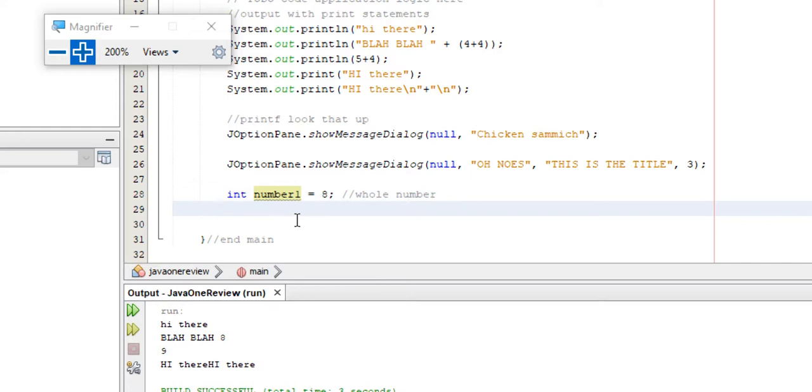Now, we also have float, number 2, and that would be 8.0f. And basically, this is just a decimal place. I don't use this much because we can use double. But float allows, I think it's like 7 or 8 decimal places, whereas double allows twice that many, I think up to 15 decimal places. It's got double the precision.